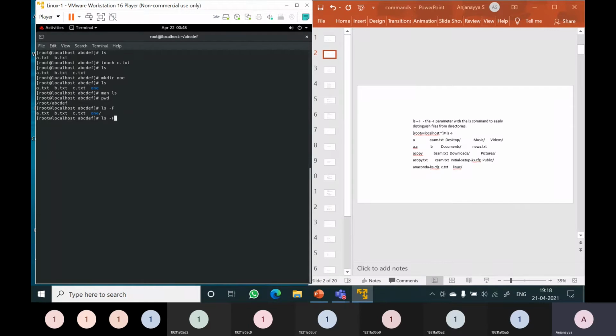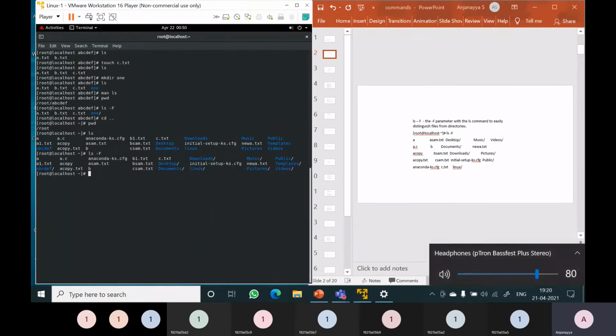Now I will go back to the root directory. cd dot dot. So now I am in the root directory. pwd. Now I am in root. Now ls. So what are the contents of the directory? The contents of the directory are these.